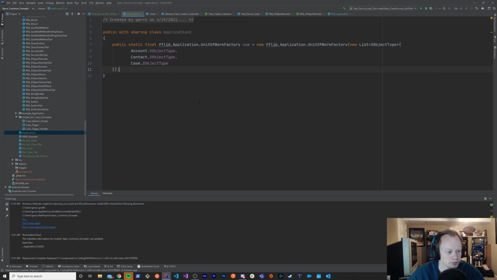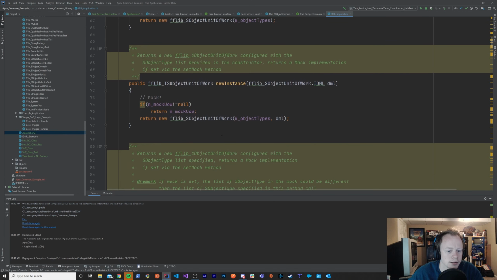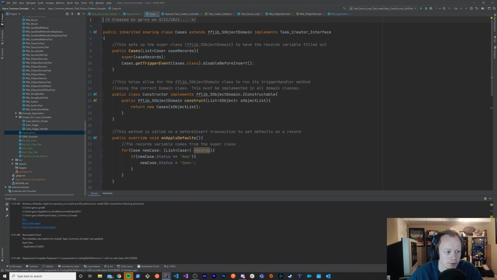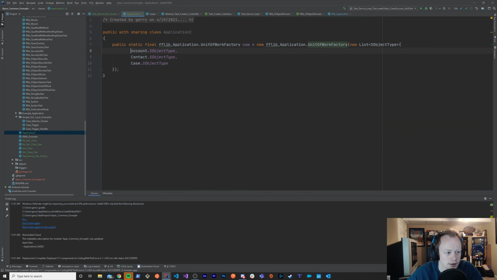Actually, we can just take a look at it now. In here, there is a new instance method that we'll go over in a bit that allows you to send in a new list of object types so that you can change the order of those object types, on a whim, basically. If this order doesn't work for you in certain scenarios, you can always change it up. So don't worry, there's lots of flexibility there. Don't freak out yet. The next thing that we'll want to do is create our application factory, our service factory.